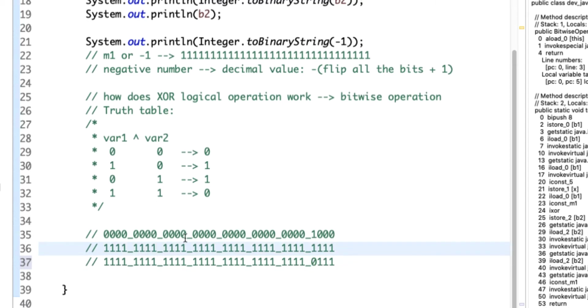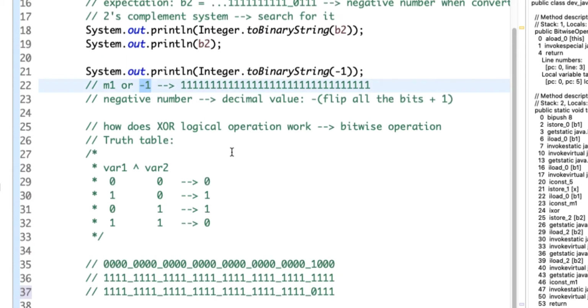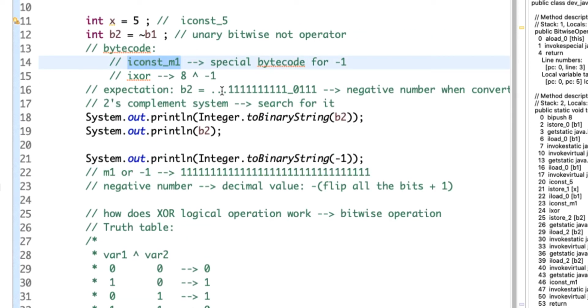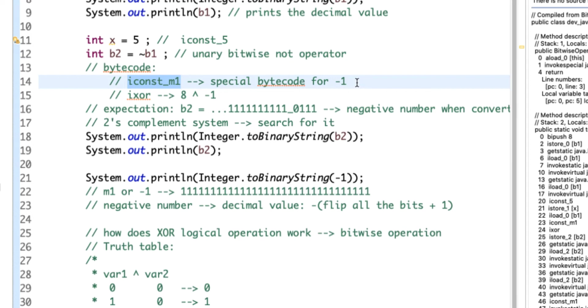You see the net result is that if you XOR bit by bit with a number that has all the bits as 1, which is -1, in the 2's complement representation, all of its bits are 1. That's why there is a very special bytecode that just loads -1, which is very easy, interesting. And the reason is that this -1 comes up a lot.